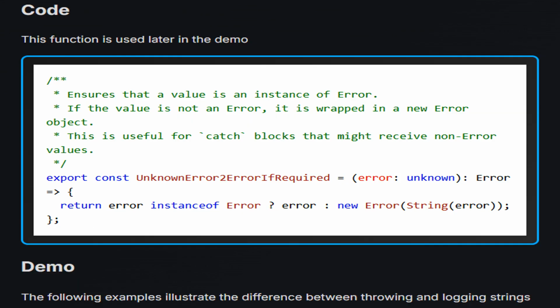The code section details a function designed to handle unknown error types. It checks if the input is an instance of Error. If not, it wraps it in a new Error object. This is especially useful in catch blocks to ensure consistent error management.